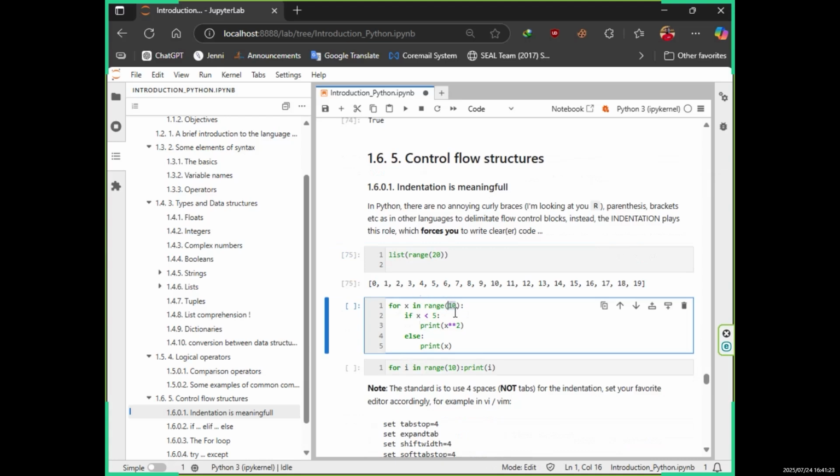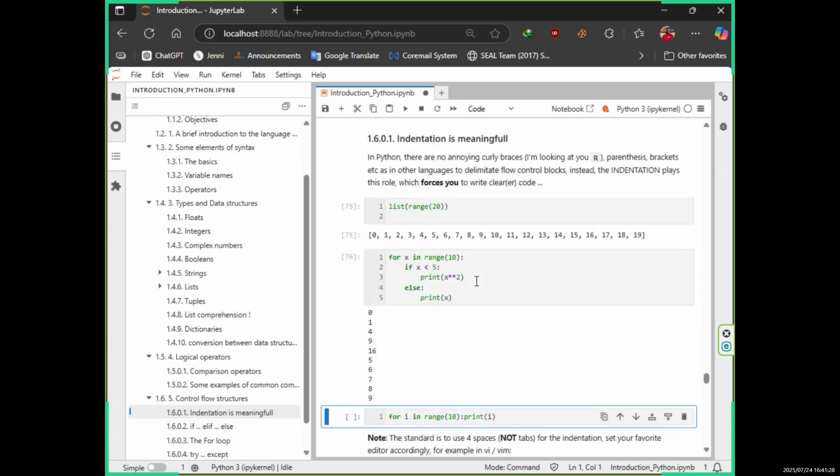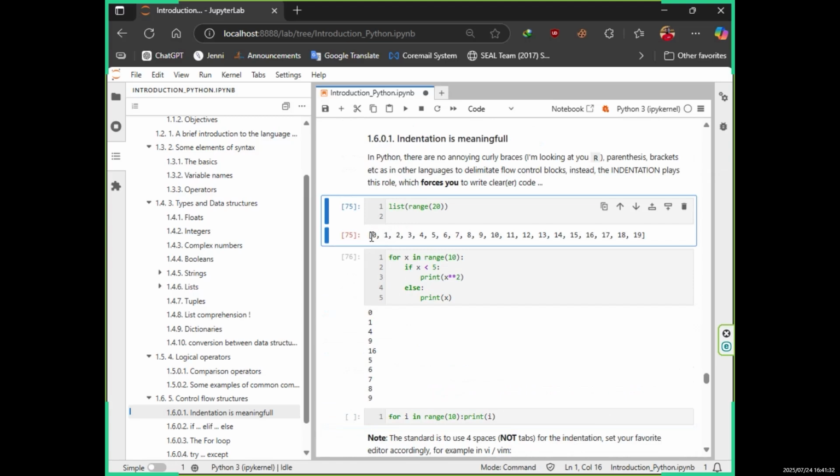It will loop through the first 10 values and check this condition. If I execute this one, what will happen? It's showing me the first value, whether it is less than 5. So 0 to the power 2 is 0. 1 to the power 2 is still 1. And 2 to the power 2 is 4. Then 3 is still less than 5, so it's 9. Then for 4 it should be 16. But when it comes to 5, it's false. It's not less than 5.